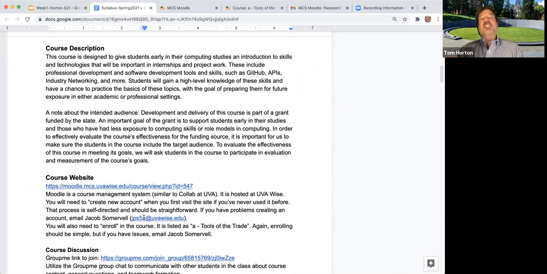As you probably already know, as I've said, we're going to try to teach you skills and technologies that will help you with internships and project work. That's going to include things like GitHub and Git, programming to APIs. There's going to be some connections with industry, and some things about resume building. But there's going to be a mix of technical topics and a few professional topics, but mostly technical topics.